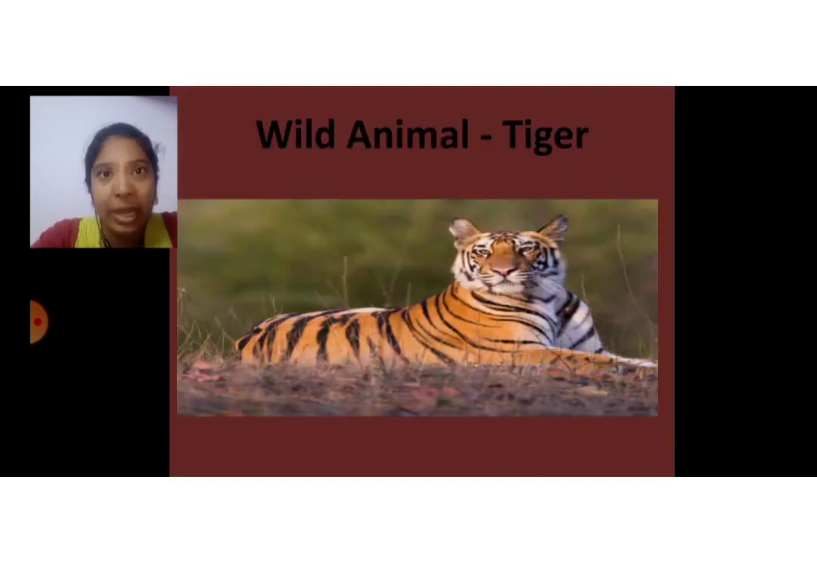Now here comes the wild animal. As you all know, the tiger is a wild animal. You all would have also gone to the zoo. Have you seen the white tiger? In the zoo there is a white tiger. I hope you all have seen it. If not, please ask your parents to take you to the zoo and watch the white tiger.